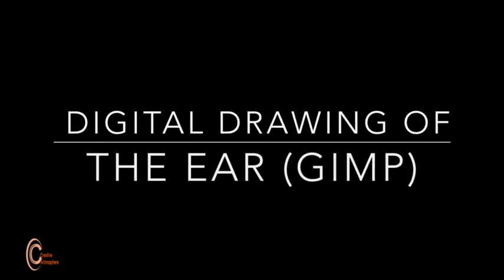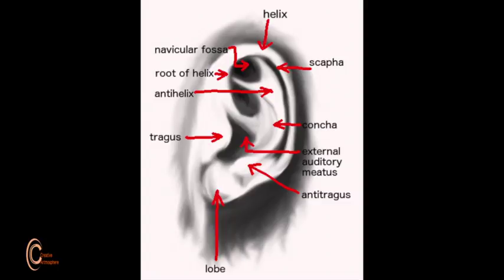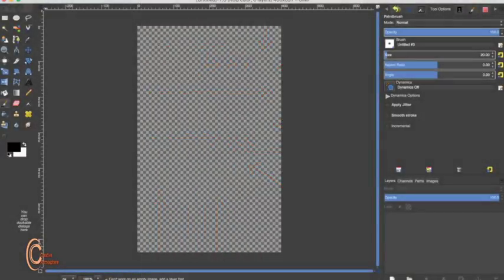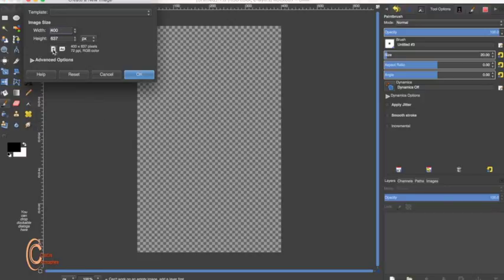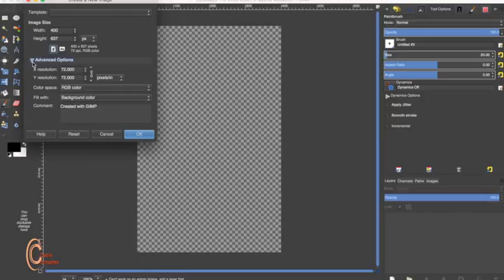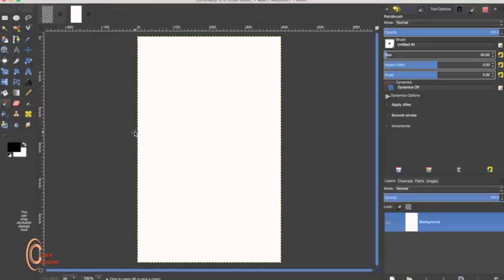Hi, this is a creative atmosphere drawing tutorial using the software program GIMP version 2.8 to draw the human ear. And I'm Rita Rue. GIMP is an image manipulation program that's similar to Photoshop, but it's free. So if you ever want to dabble with an image manipulation program, check out GIMP.